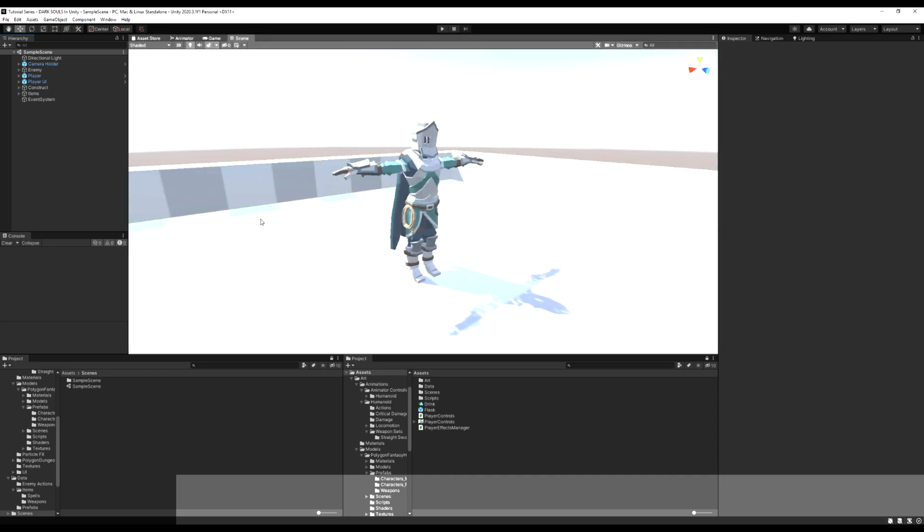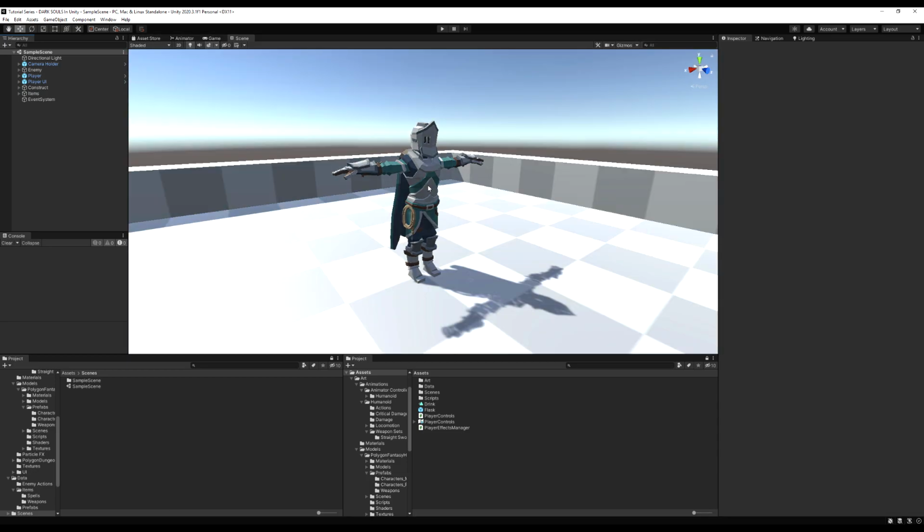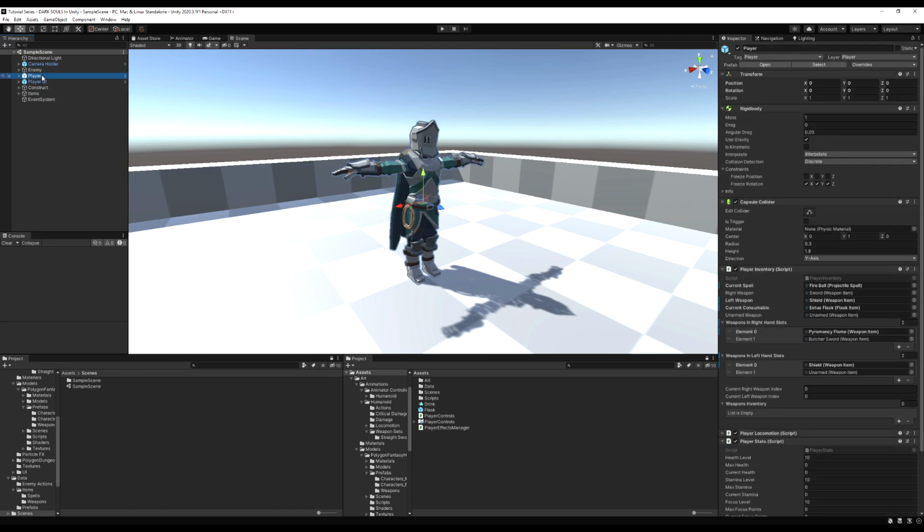Hello guys, and today we're going to start our equipment system. So first we're going to start off by adding our helmet equipments. By the end of this video, you'll be able to switch out your helmets to other helmets that you have on your character. So first, let's start by creating a script.